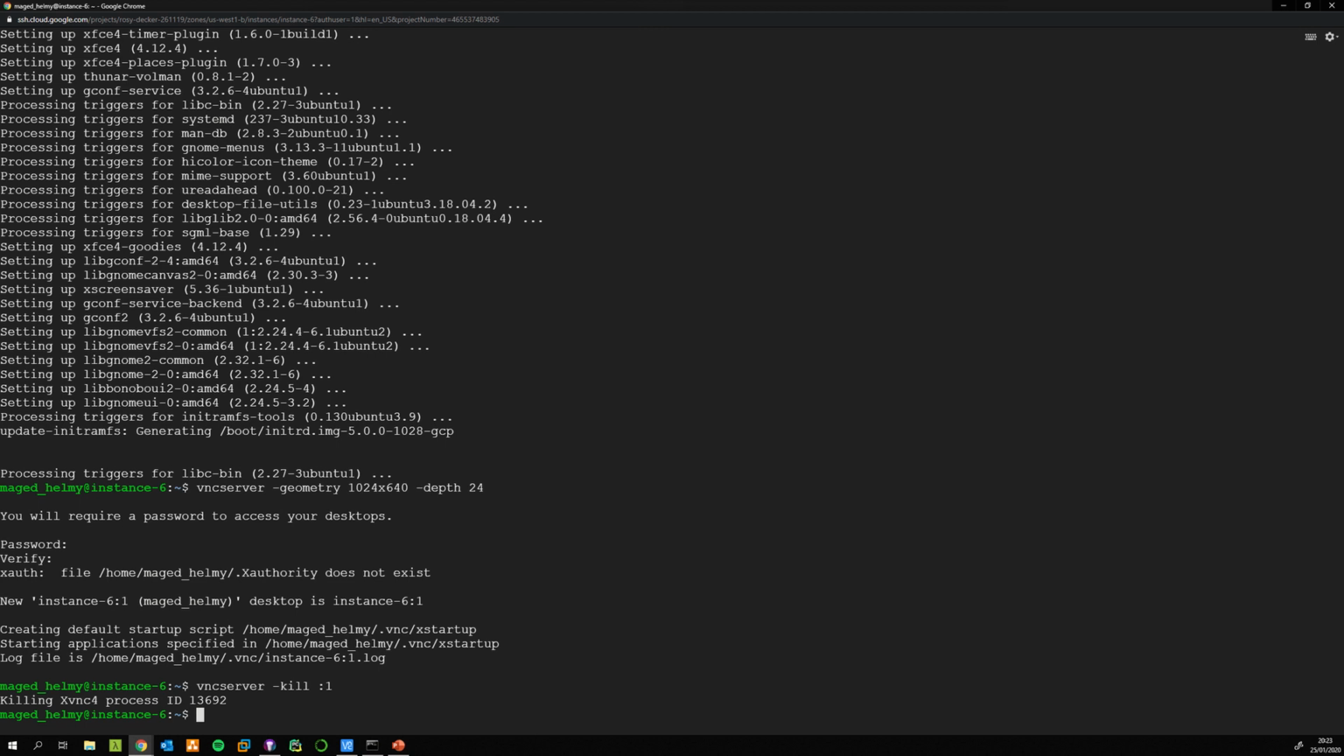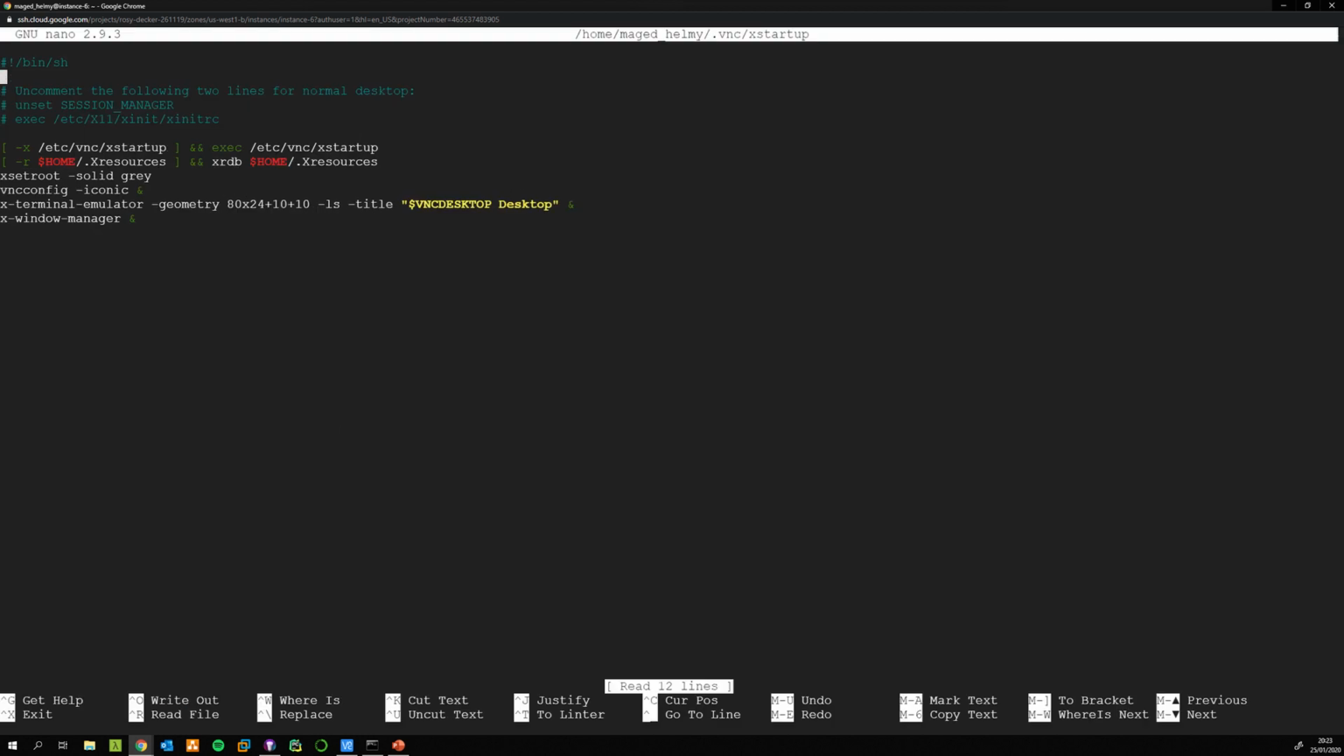Okay, and next type sudo nano. I'll explain in a second what we're doing. ~/.vnc/xstartup. There we go. We had to run the VNC server with geometry the first time for it to auto-generate this file. If you had run sudo nano on this file without having run the VNC server, this file wouldn't exist.